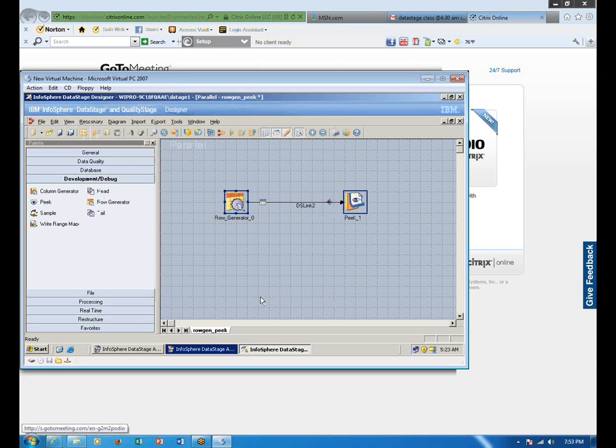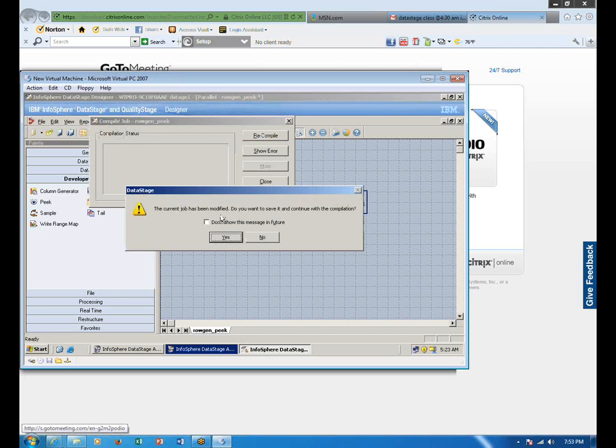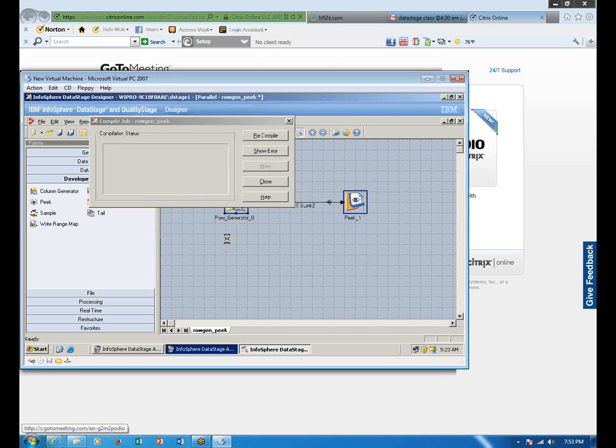So now, compile this. As part of compilation, it is going to verify all the properties and also the link between one stage and another stage. If everything is fine, this job will be compiled with no errors. If there are any issues, you will see the errors over here.